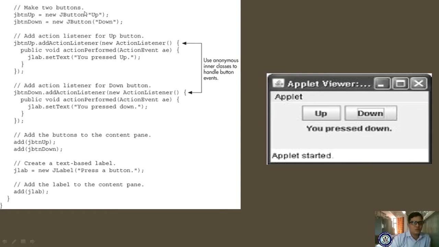Next we are creating the button objects. JButton up is equal to new JButton with the string Up. So here you are seeing the Up button, and you are creating the JButton down, new JButton with the value Down on the button. Now jbtnUp.addActionListener. When you click this button, new ActionListener, so you are using an anonymous inner class, and here you are specifying public void actionPerformed, ActionEvent ae. These are the event handlers, the listeners. If you want to handle the event, you have to use these methods.